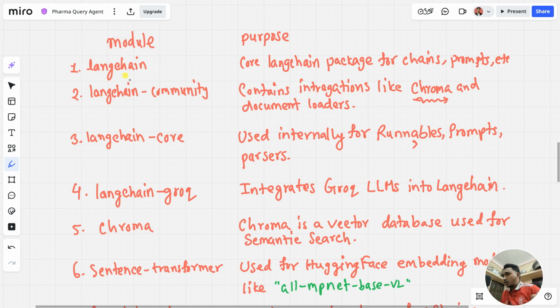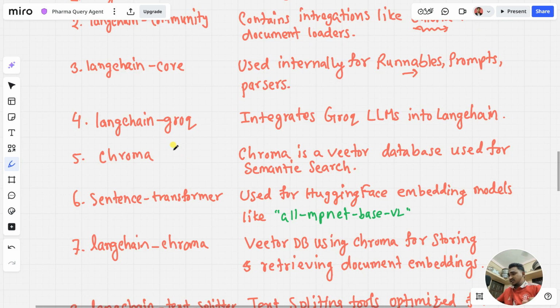Then you have LangChain Core, which is basically used internally for runnables, prompts, and parsers. It's nothing but for passing the data. The prompt is for creating the prompt template, and the parser is for parsing strings and output parsers. After that, we have LangChain Groq. Using LangChain Groq, we integrate Groq's LLMs into LangChain. Groq is a free and open source model. We can use it and we don't need to pay for that. If you're using OpenAI, then obviously you need to pay for that.